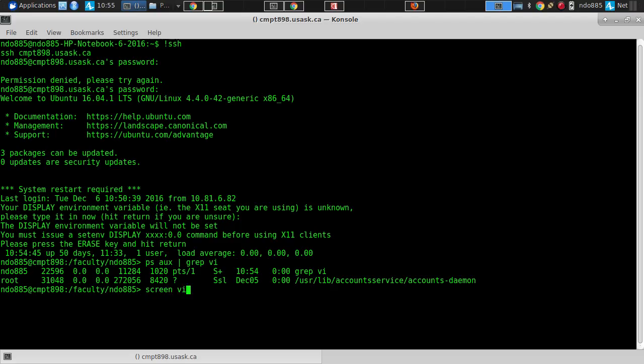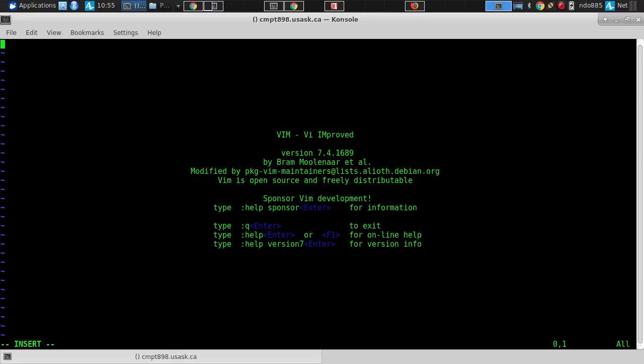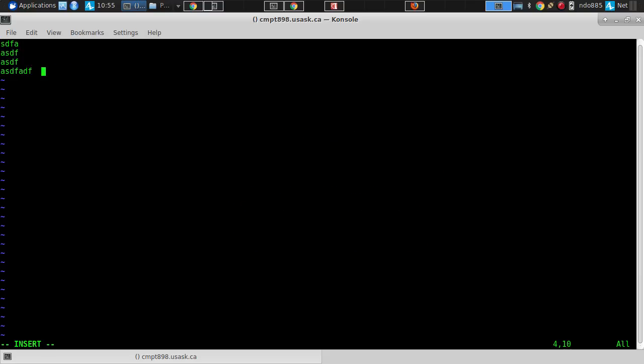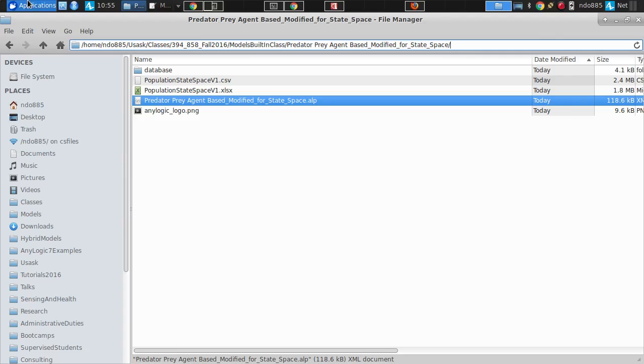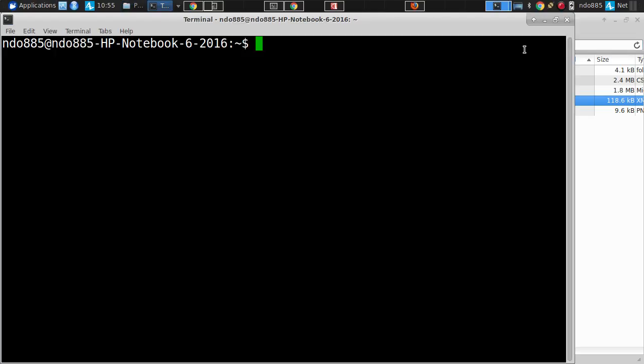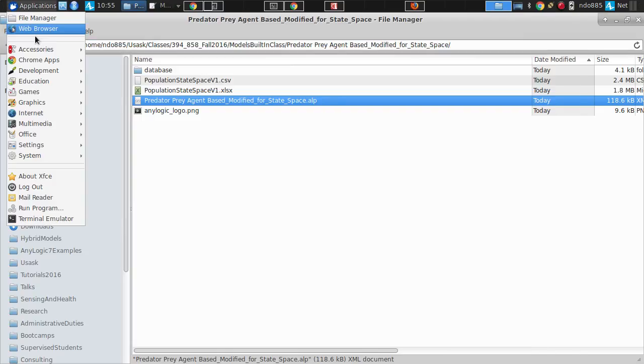screen vi, okay? So now I've started VI, but within a screen session. So this is going to prevent it from dying. So here I am going to log out, or terminate the session. Normally that would lead it to clean up, just like before.